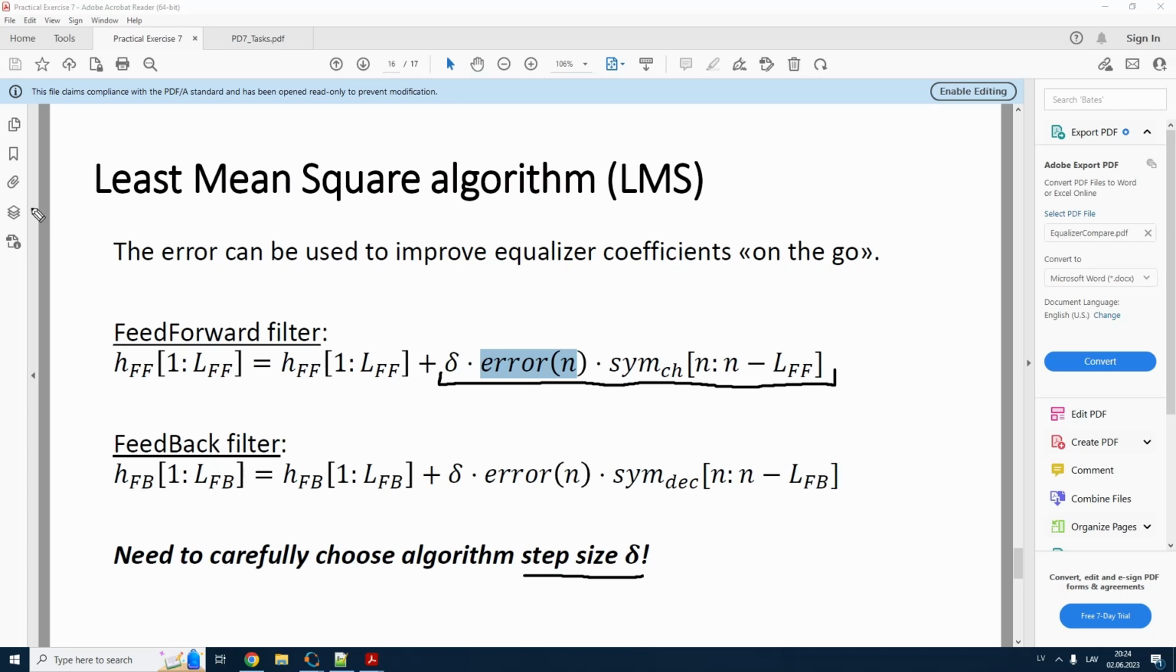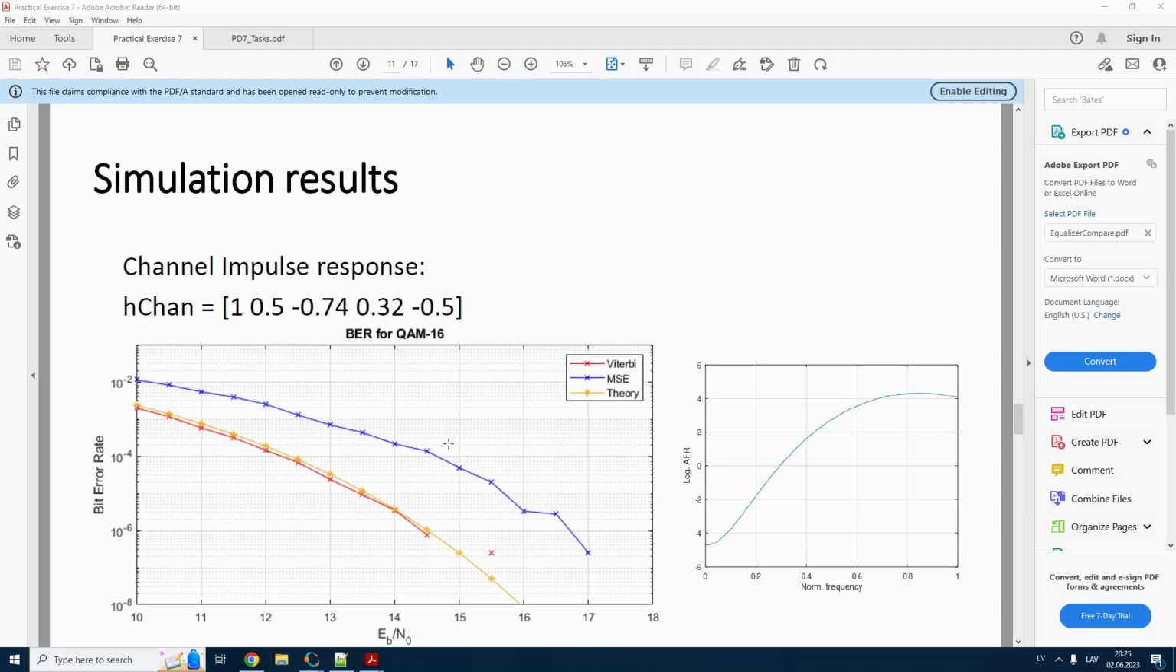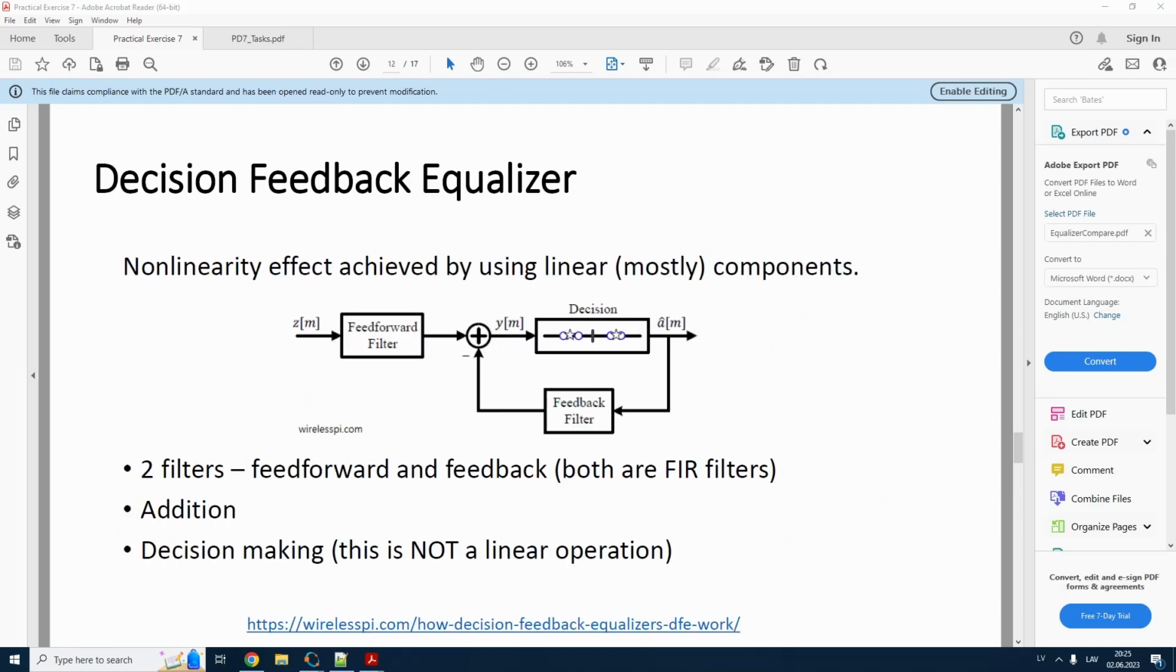What matters here the most is that for the feed-forward filter we are going to use symbols from the channel. The history of the symbols from the channel which arrive on the input of the feed-forward filter are going to be used to update the coefficients along with the error of equalizing.